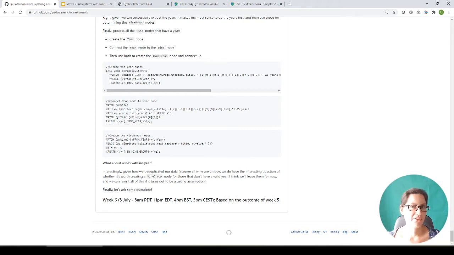We can easily write a query to let us know if there is a year, just by checking if it has a relation. If it doesn't have that relationship to a year node, then it doesn't have a year.